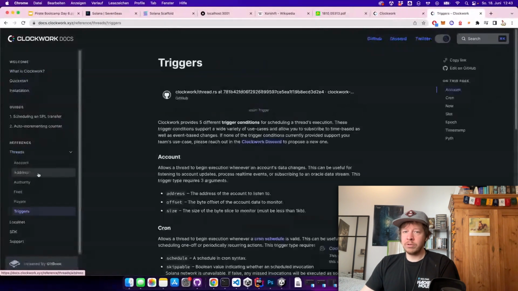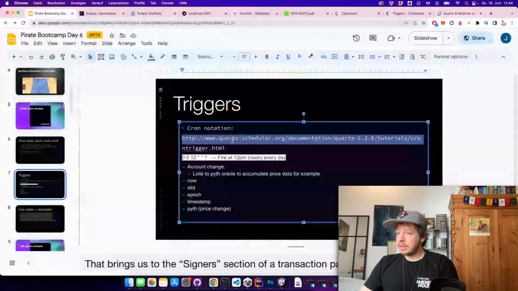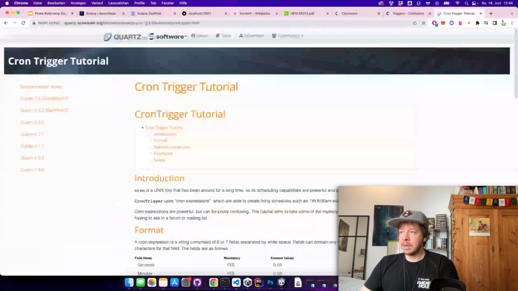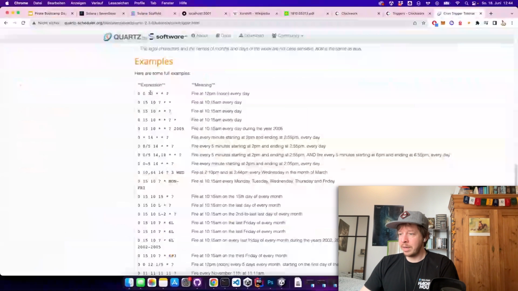So you can trigger an instruction when a certain account changes. You can use a cron notation. That's the thing we saw earlier. So here you can see, for example, if you do 0 0 12, then it runs at 12 noon every day. 0 15 10 does it at 10:15 every day. And there's all kinds of these things.